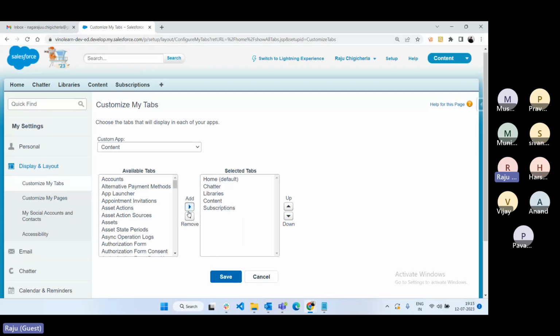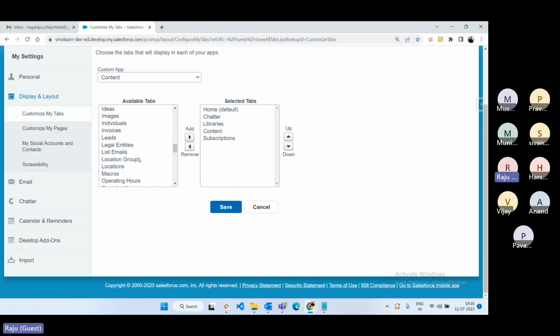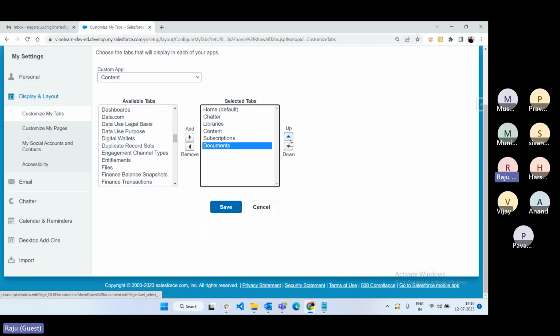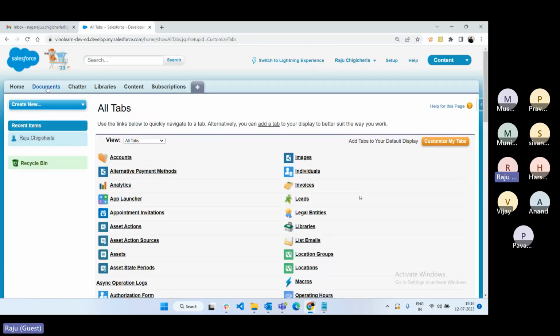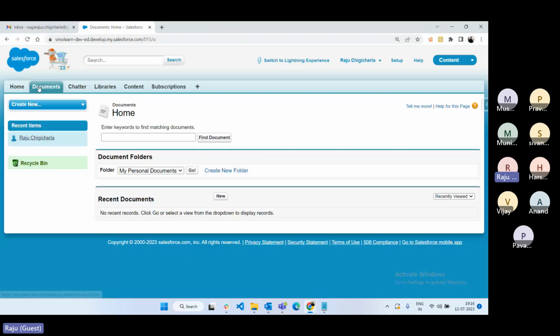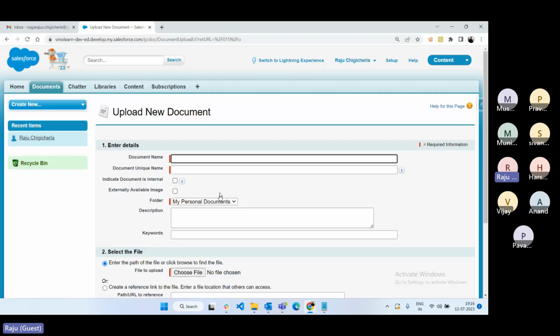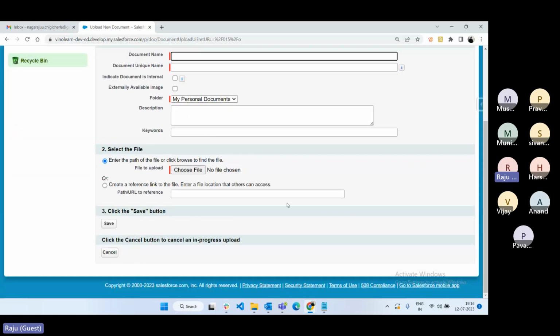Now what is the document, right? Just add documents here. If you want to move it, the first tab should always be the home tab, and the next tab is document. Click on save now. Now it is saved. If you go to document now, click on document. See here there is a new button. Click on the new button here. See here you can save the document.